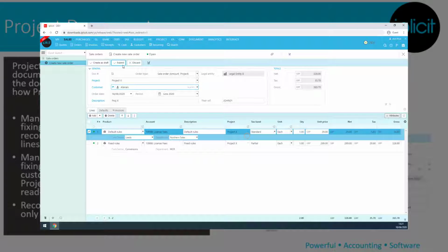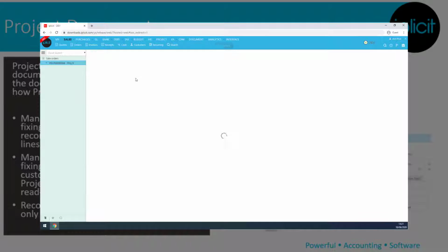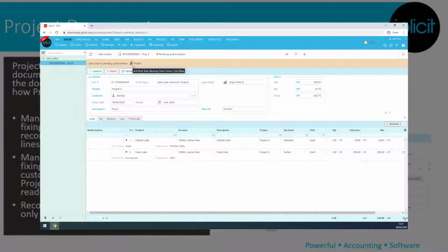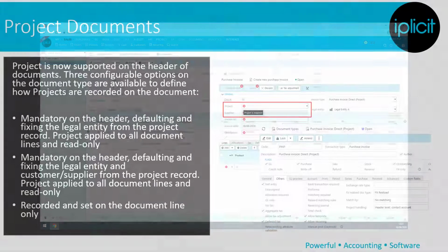Using these document types may affect how our authorization workflows work, seeing that we can now set these authorizations at header level. As well as authorizing by project at header level, you can still authorize by details such as project manager, now at header level as well.